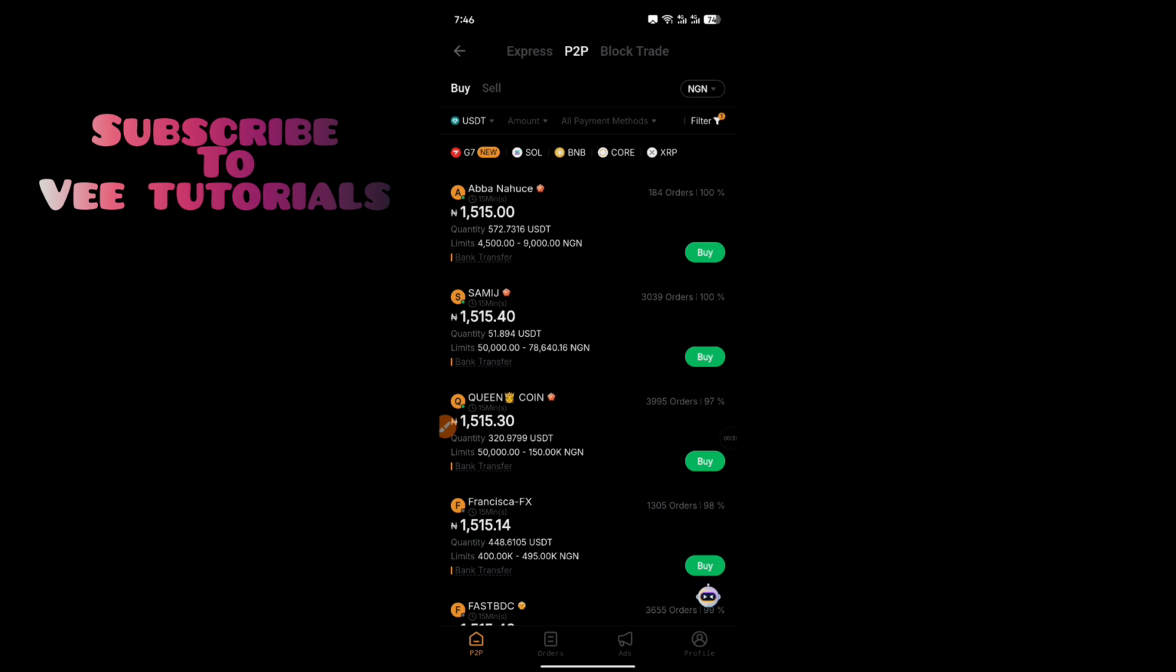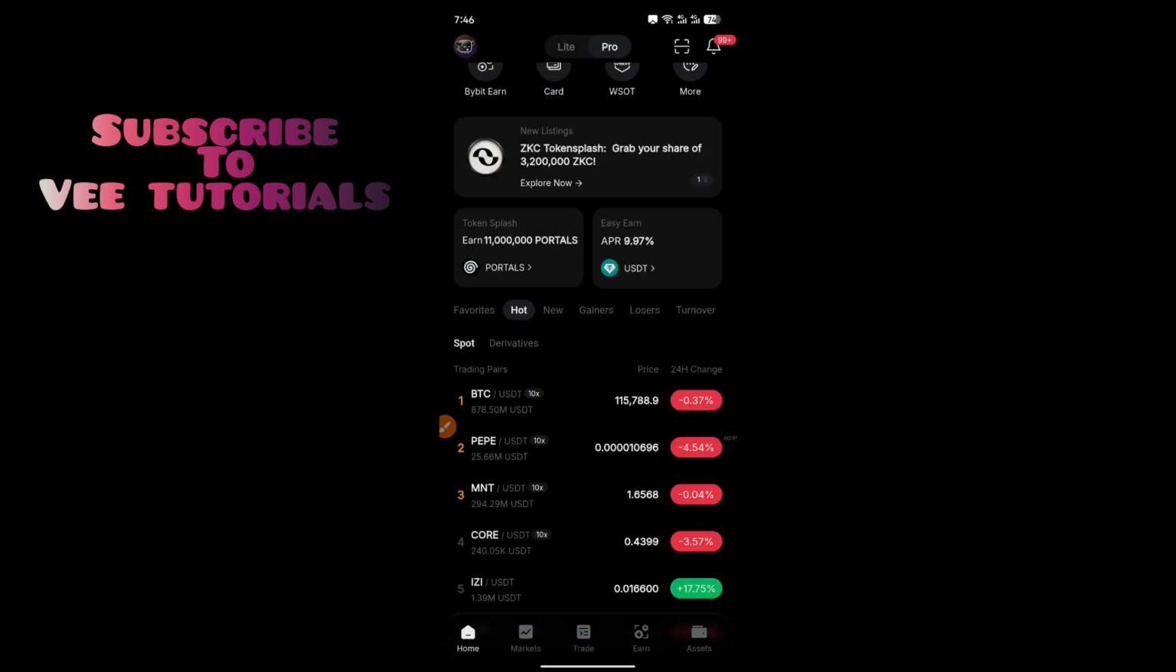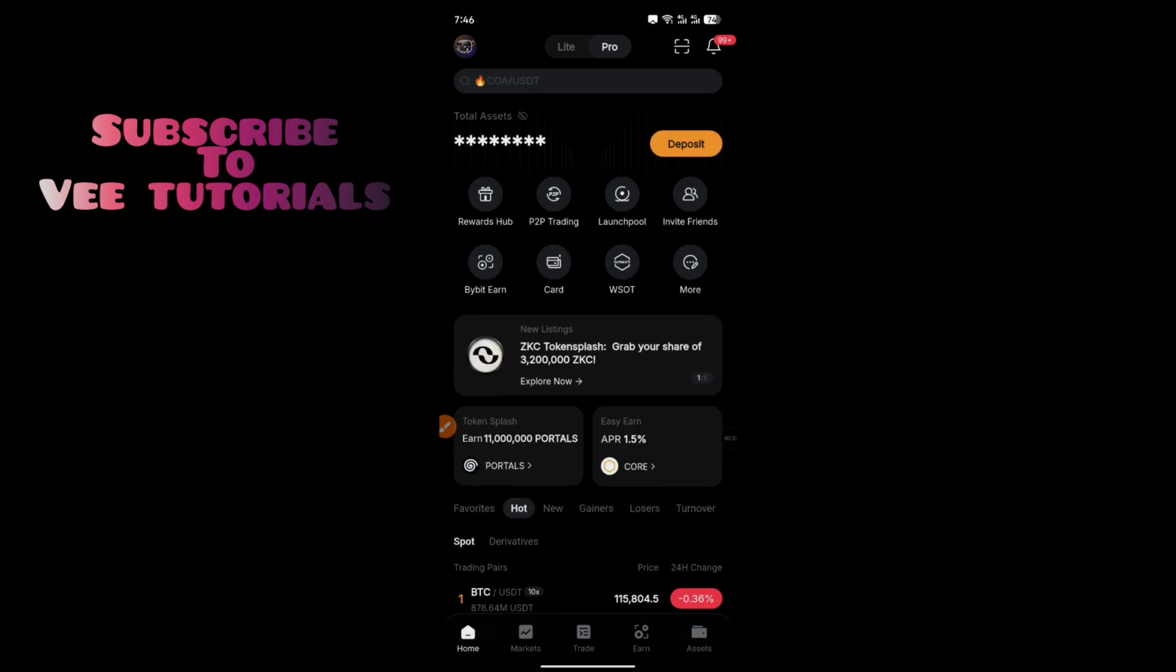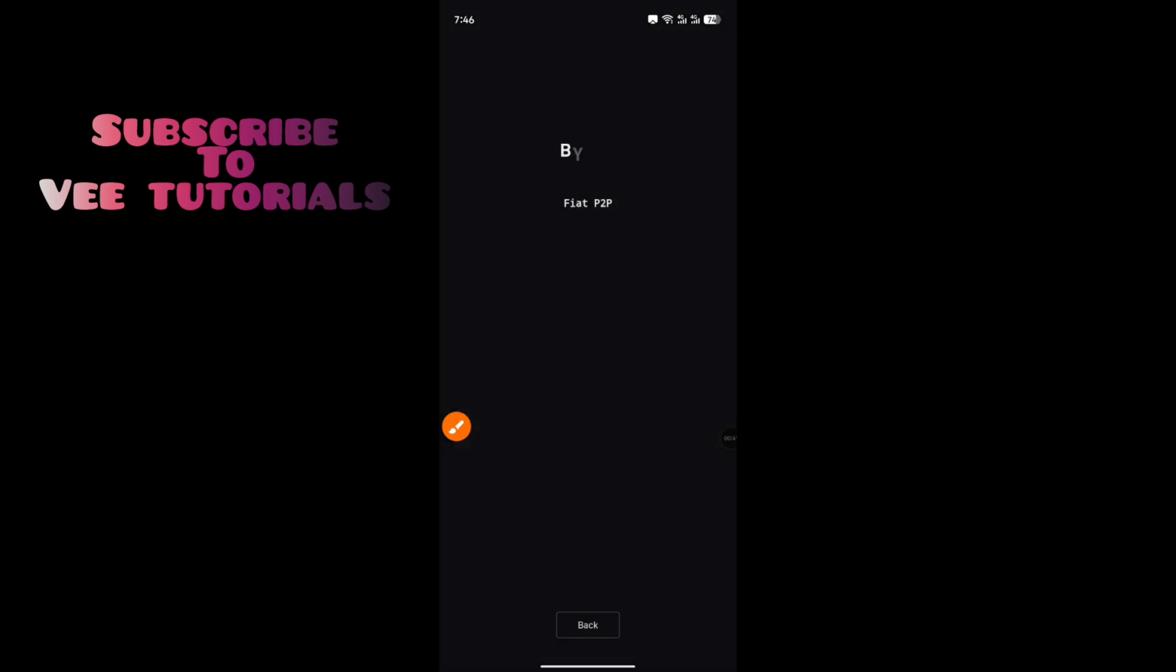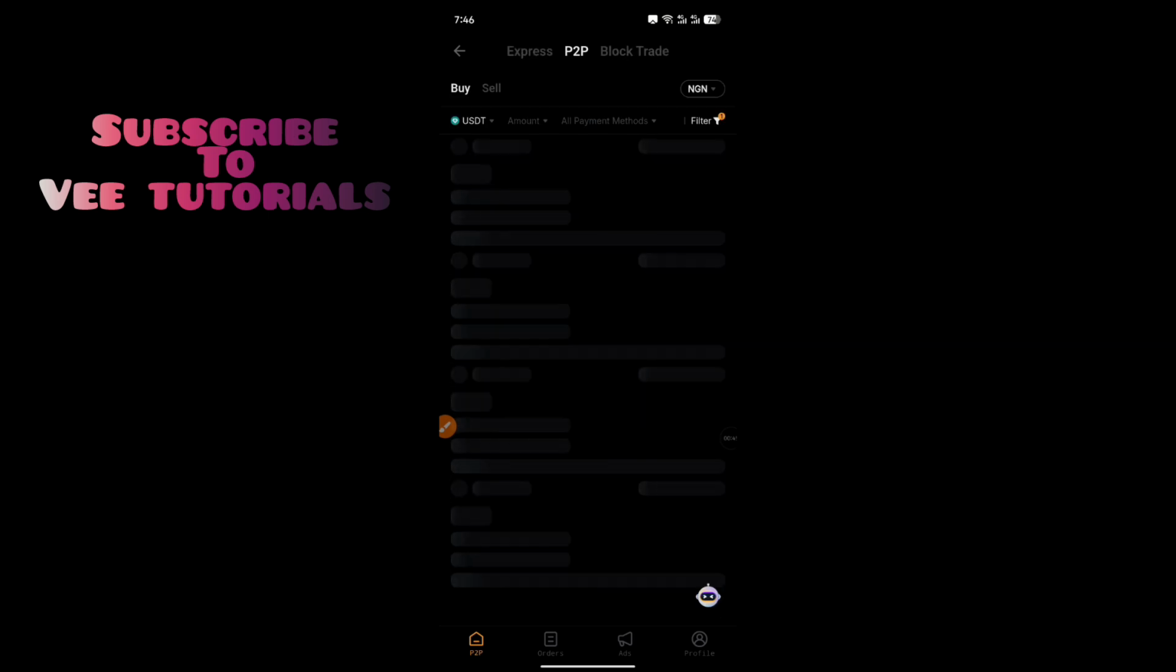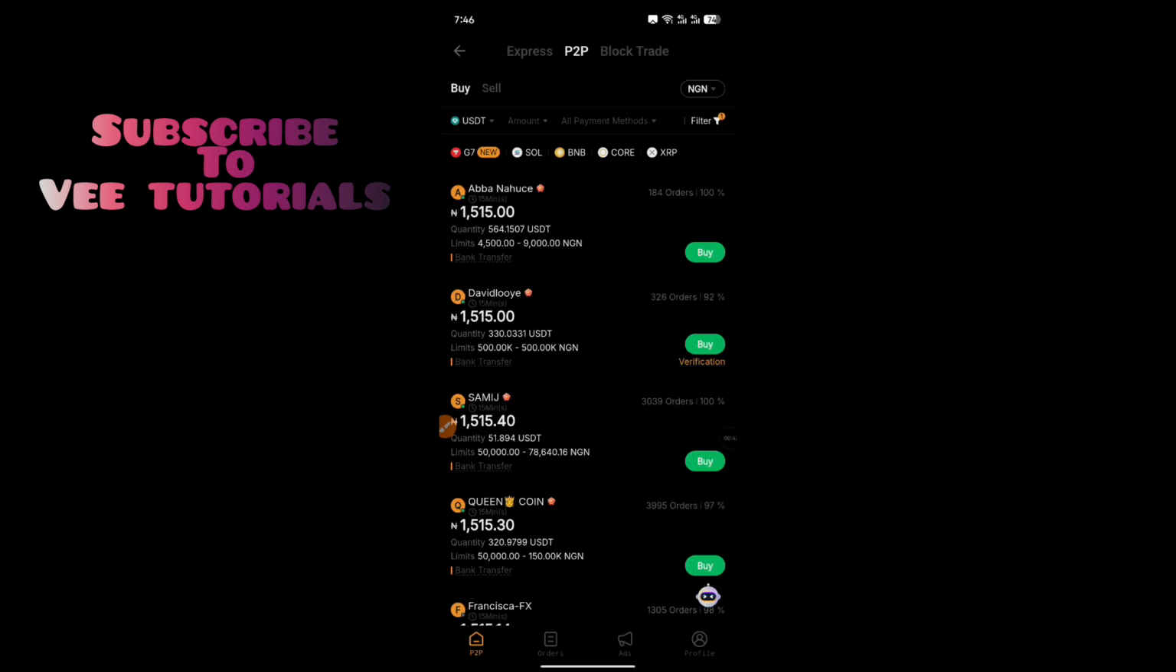The other way you can enter this place is by coming here to the dashboard and clicking on P2P. Clicking on P2P transactions will navigate you straight to where you can perform your P2P transaction. It will bring you straight here to the P2P market. In this place, you will make your choice of who you want to trade with. After making your choice, you will go ahead to trade with that person.